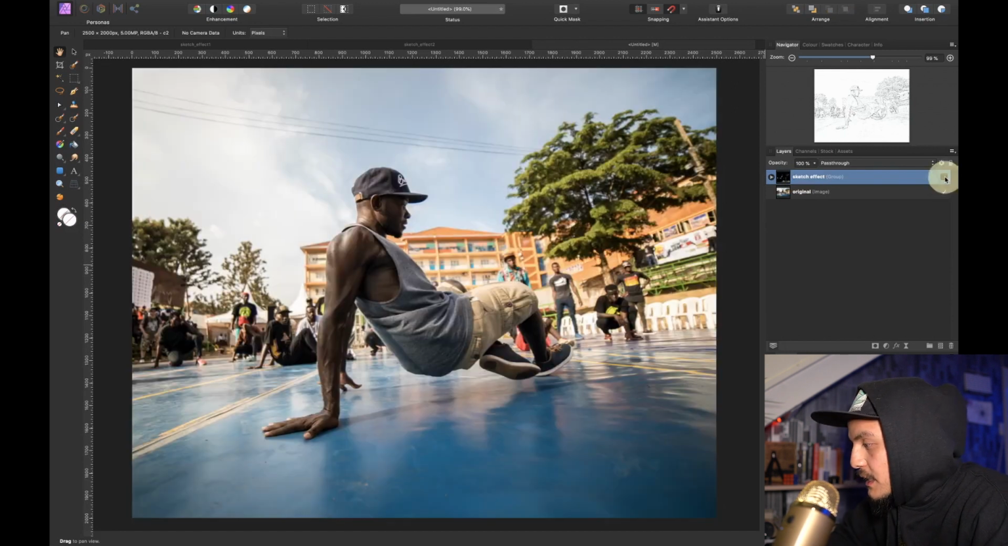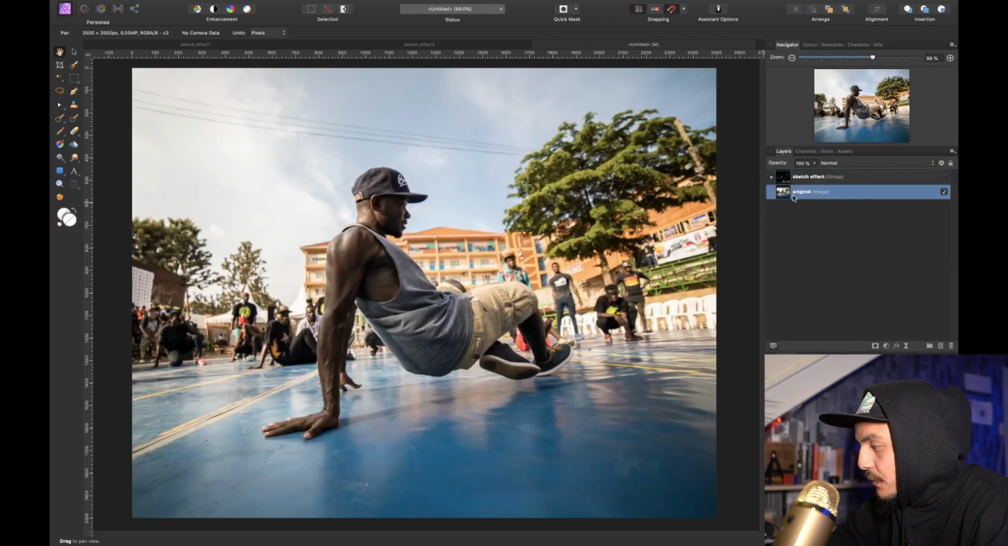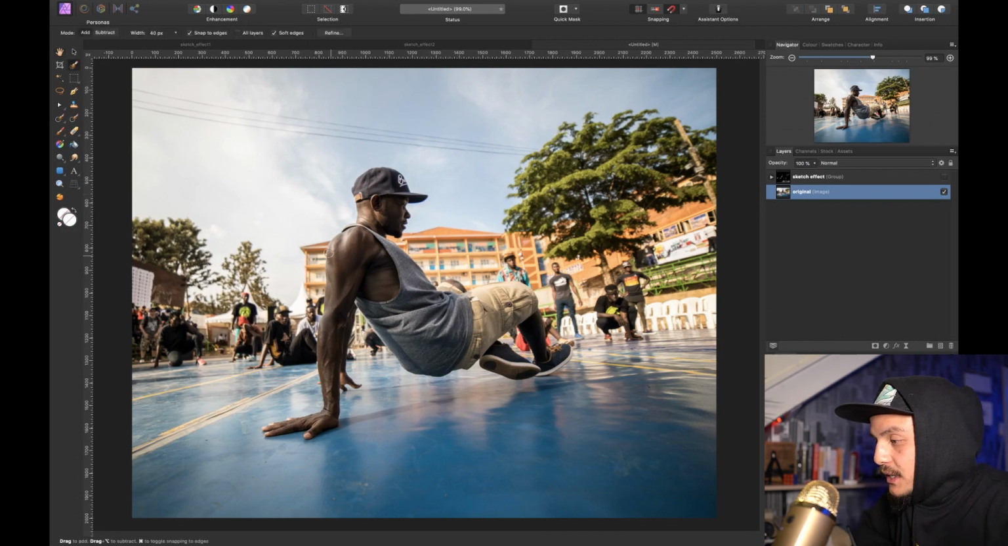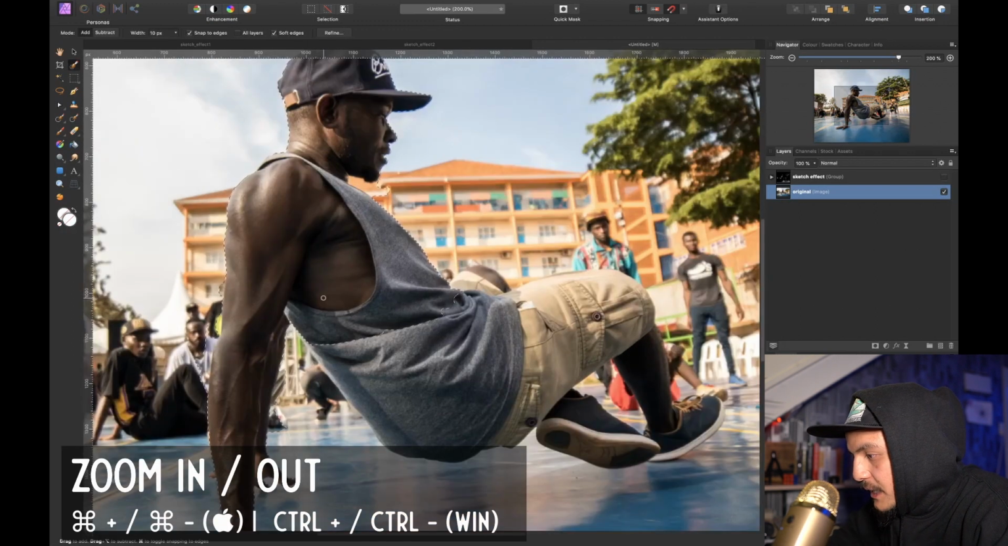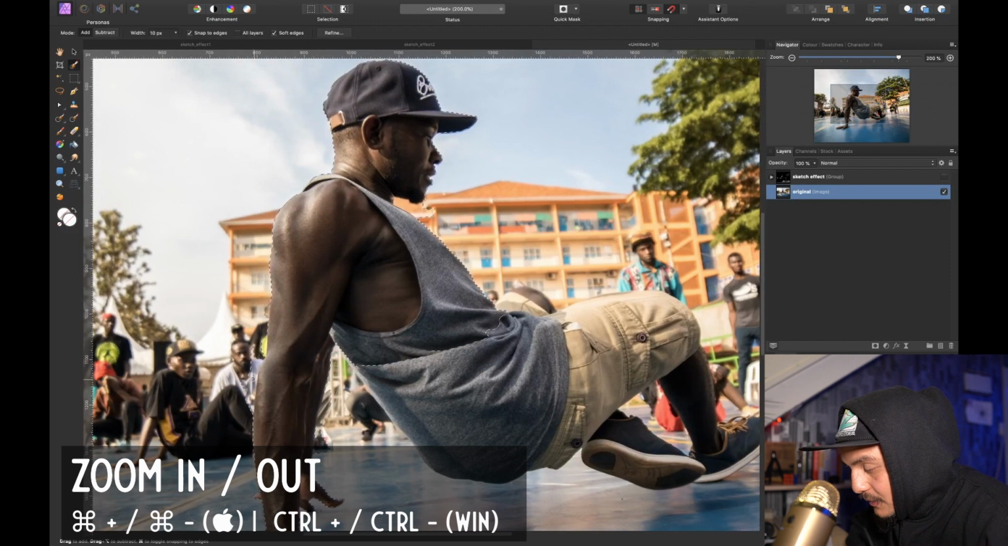Now let's disable this for now, and let's go back to our original layer, and let's grab our quick selection brush or the selection brush tool. And let's make a selection of our guy. So I simply brush over the guy, and as you can see, Affinity Photo will do its best to make a nice selection of our subject, let's say. So let's zoom in a little bit so we can see it from a little closer.